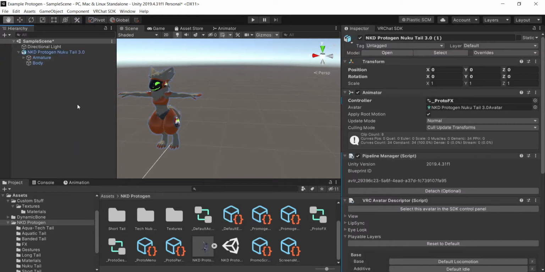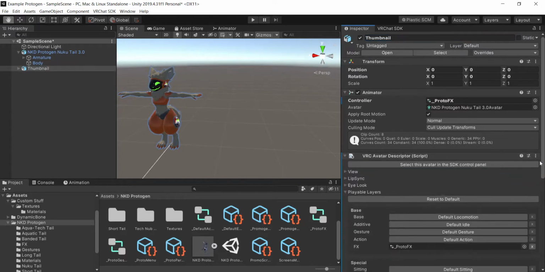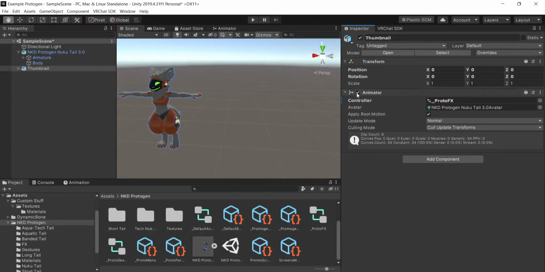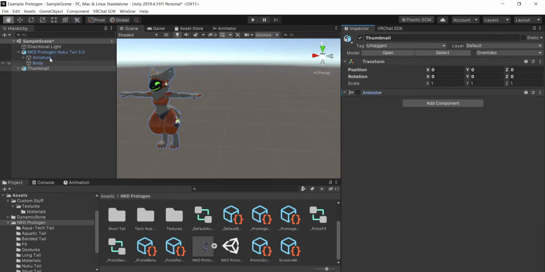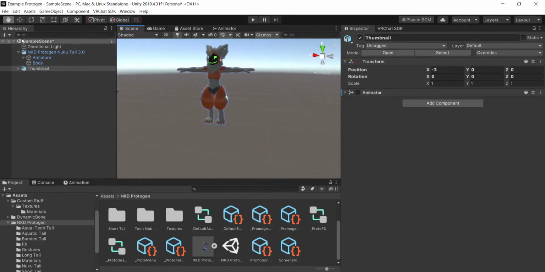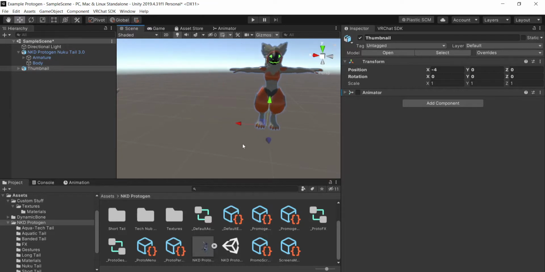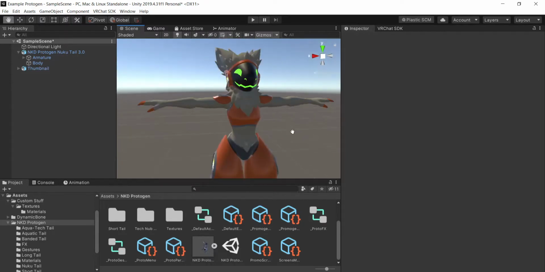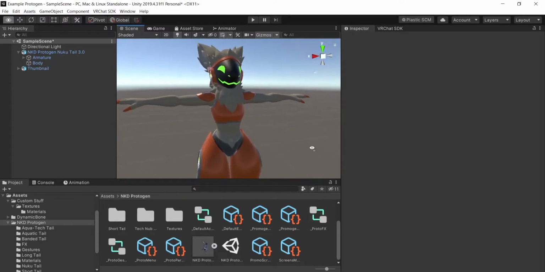Let's Control D to duplicate the avatar. This one is going to be titled thumbnail, and we're going to remove component and remove component and remove component and disable the animator, as this fella is not going to be doing anything for us. Let's move him off to the side so we don't get the other one in shot. Now, this fella you can pose his bones however you want to. It's just this guy that's going to be doing his own thing.